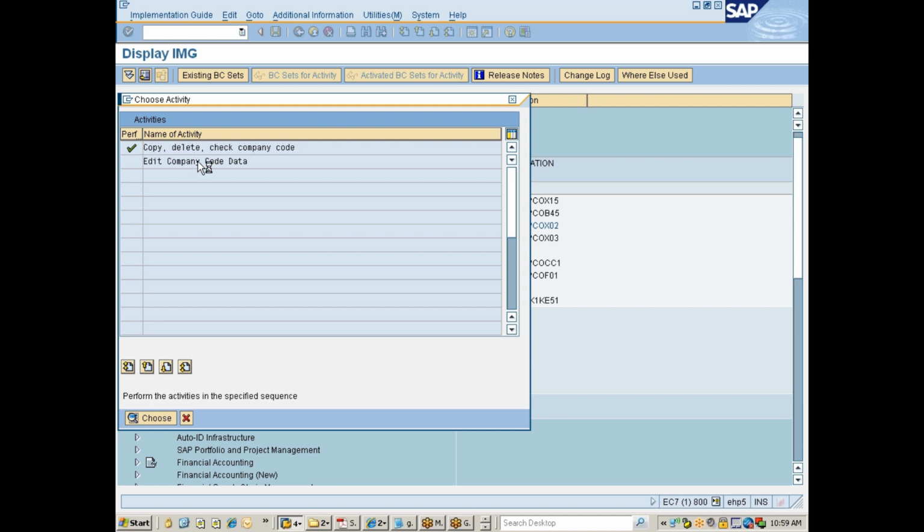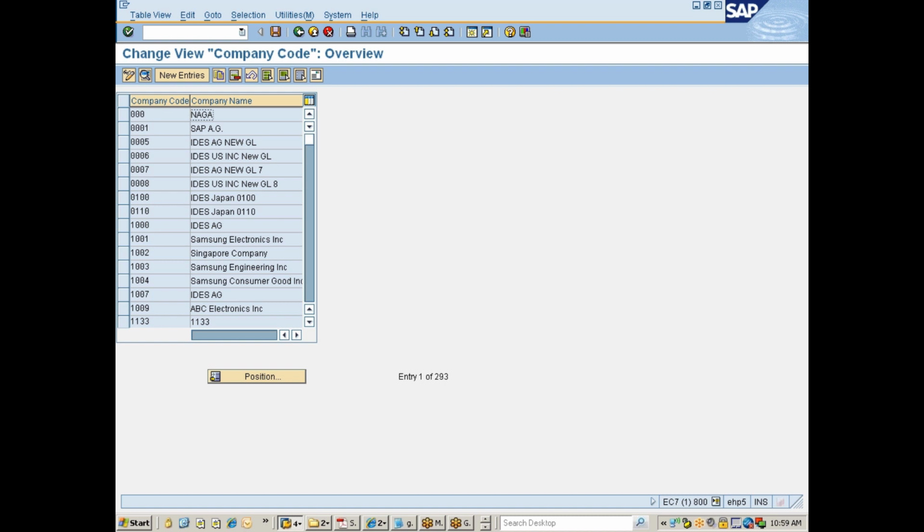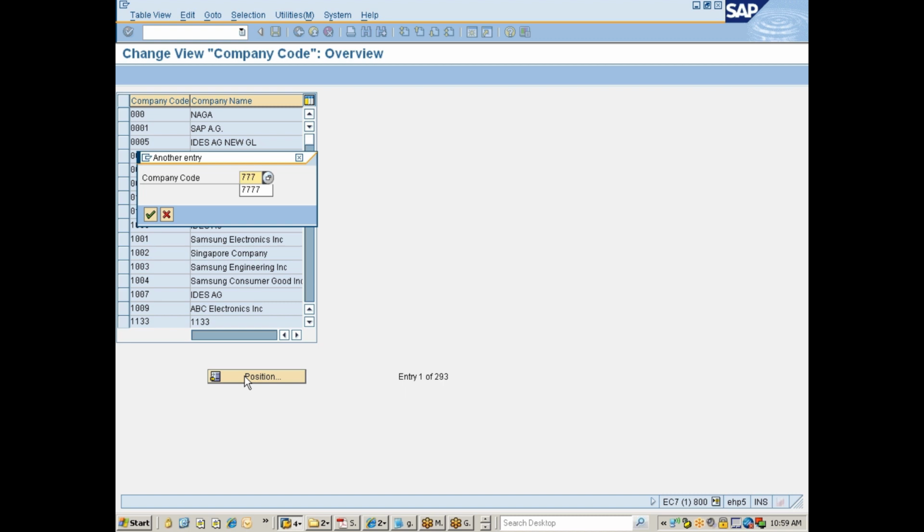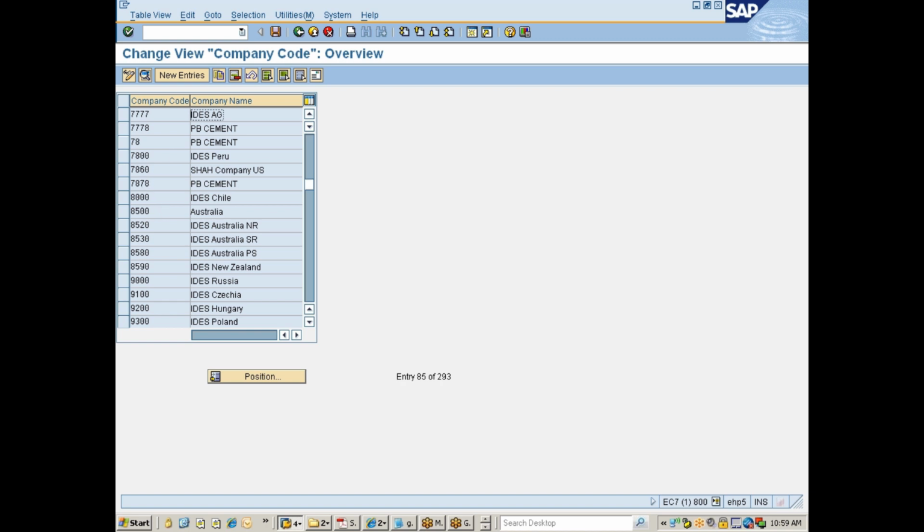Because your 777 is created right now, you can go and make modifications according to your customer requirements. Now you see here 777 is created, but the company name is specified as IDESAG. Why? Because you have copied from 0001. The company code name of 0001 is IDESAG. That's the reason the name has been adopted. Now you do not want the adopted one. What you want is you want it to change, right?